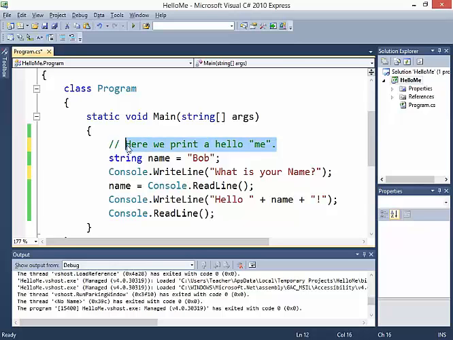When we get larger, more complicated programs, our comments are going to become vital to be able to look back and realize what we were doing. Alright, so that's it.